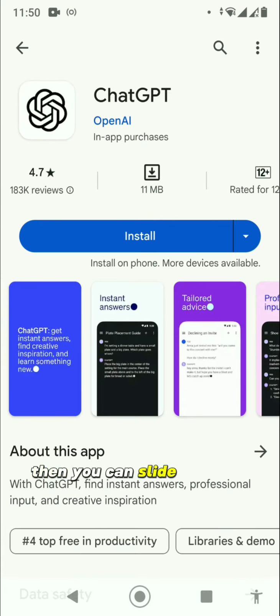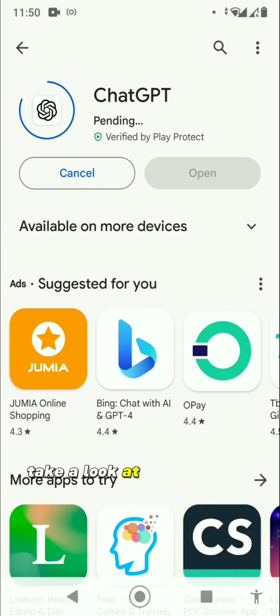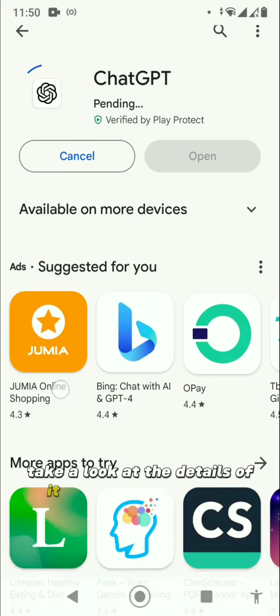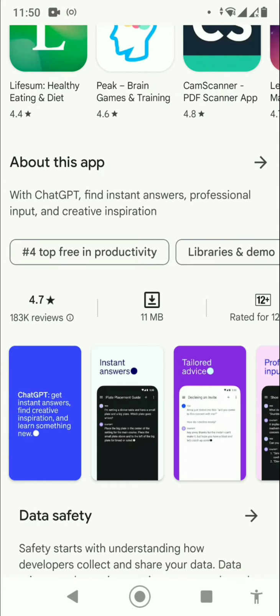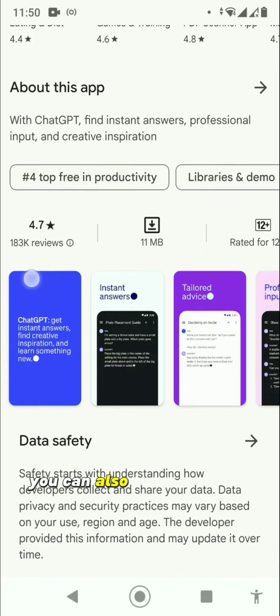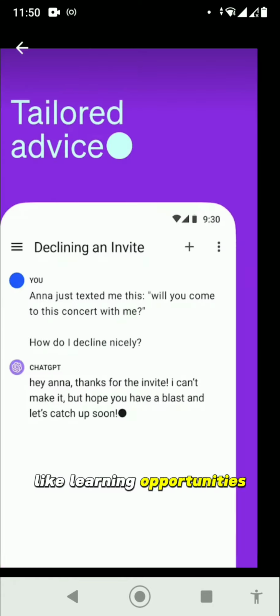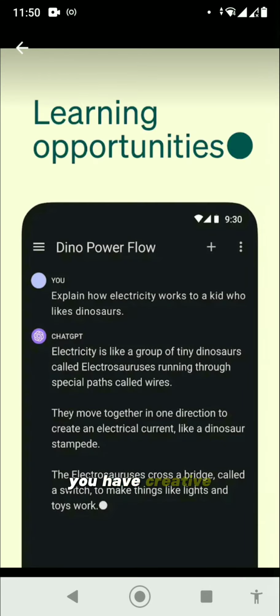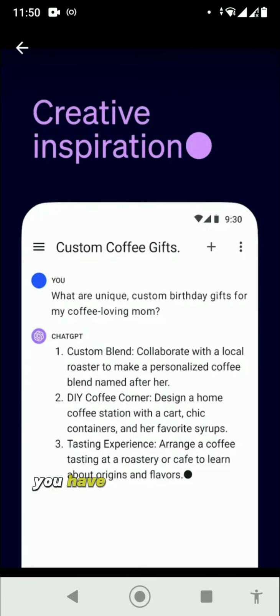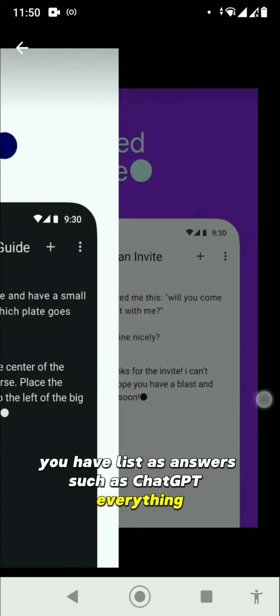Then you can slide through up to take a look at the pictures of it and what it looks like. You can also read the data safety and some other information that contains the app, like learning opportunities, you have creative inspiration, you have optional input, you have tailored advice, you have instant answers. So ChatGPT gives you everything.